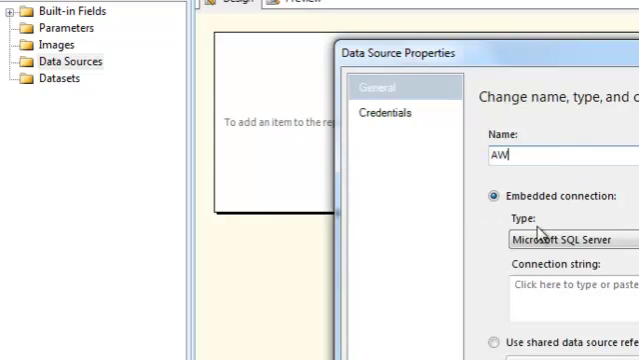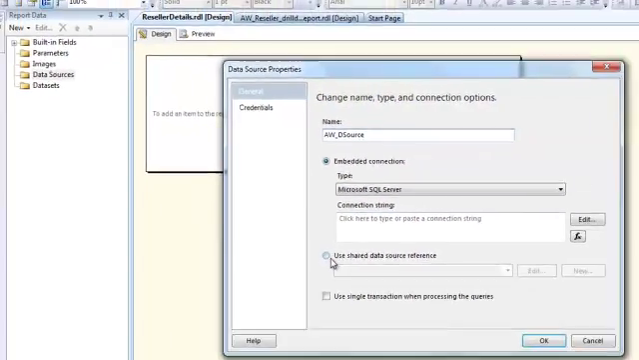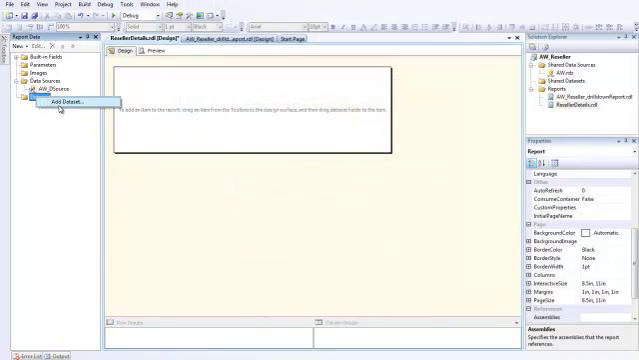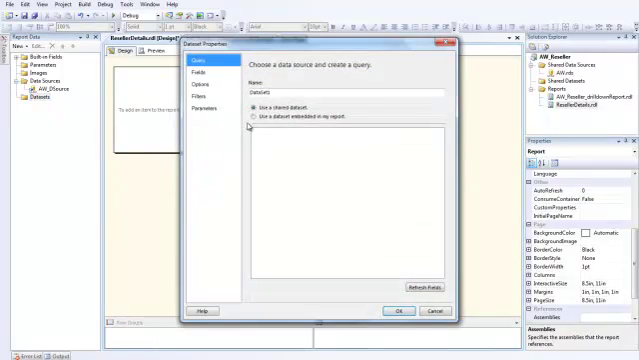I'll just say AW AdventureWorks underscore data source. I'll use a shared data source reference. The shared data source is this one, so you can just create one shared data source, and you can use the same one everywhere you want to. Click OK, and then right click on the data sets, add new data set.